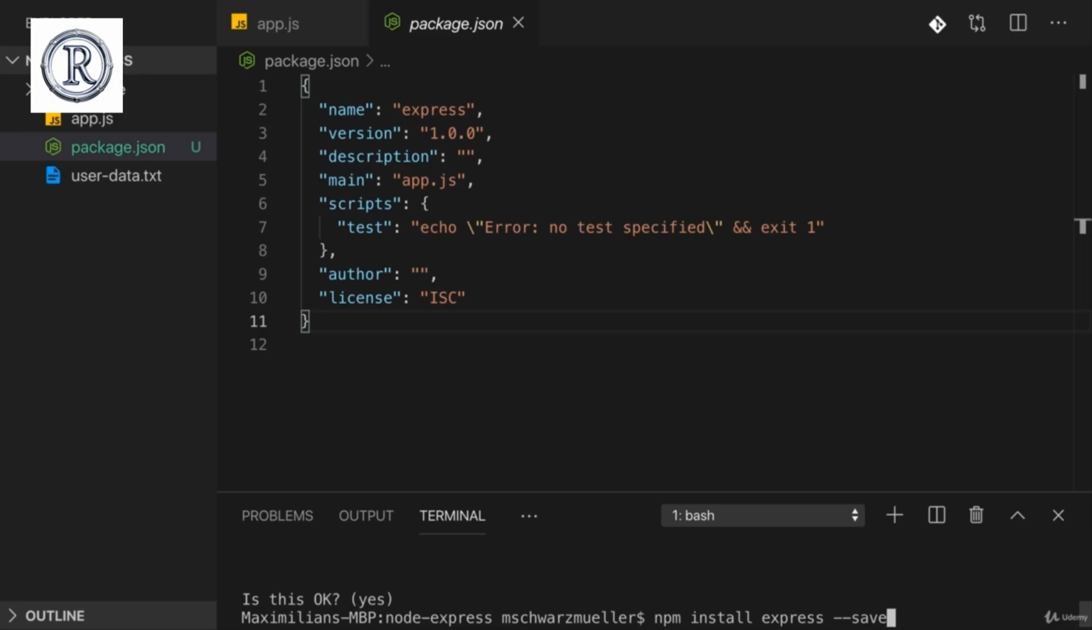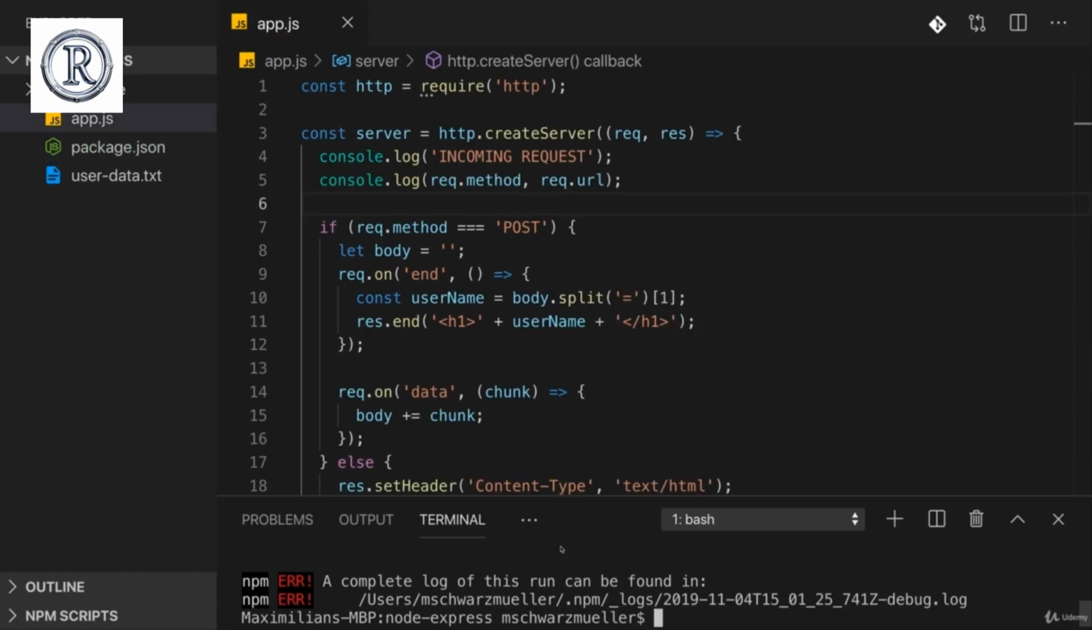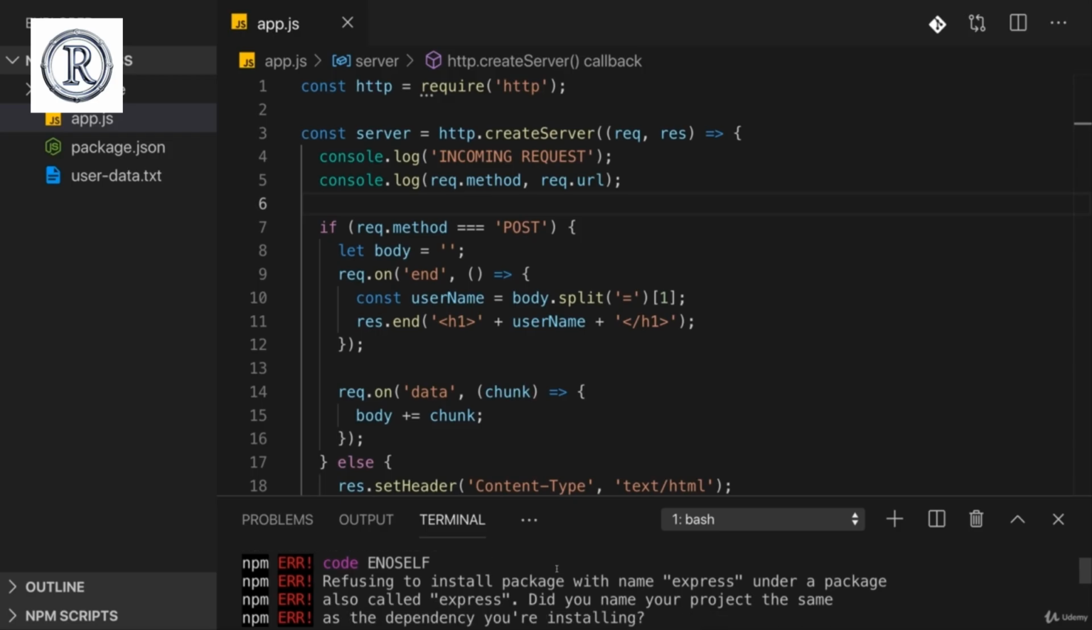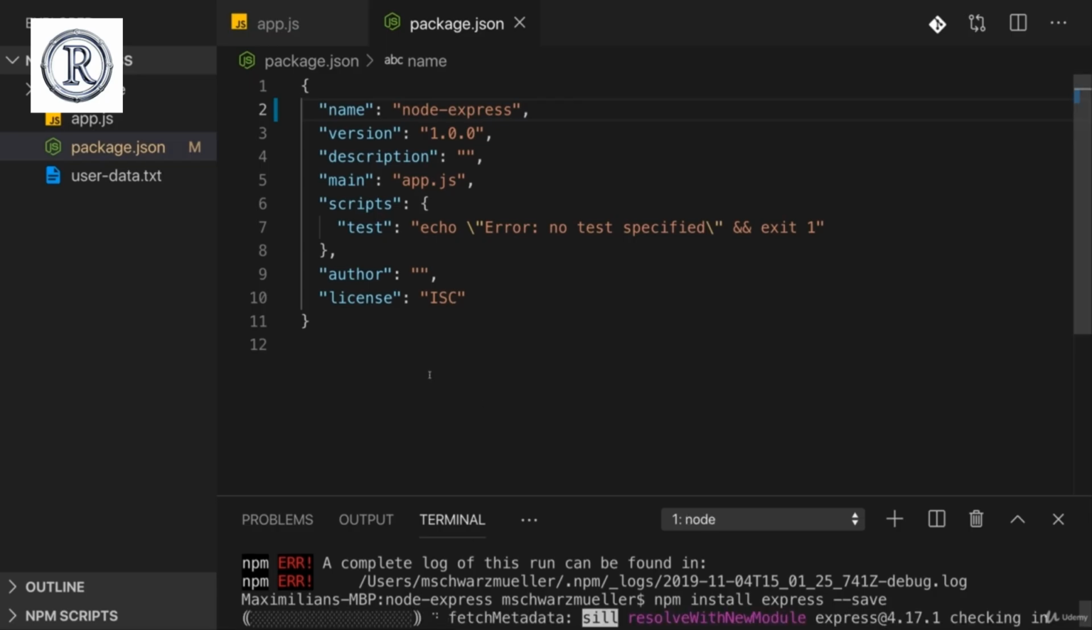--save for a core app dependency, which we use in our application code, or --save-dev if it's a development-only dependency. So some tool which helps us during development, but which we don't need thereafter. So here it's --save because Express will make up a core part of our application. And here I actually get an error that I can't install a package under a package which is already named express. And indeed, here the name was express. Let's rename this to node-express in the package.json file and repeat this npm install command. And now it will go ahead and add this Express dependency to this project.